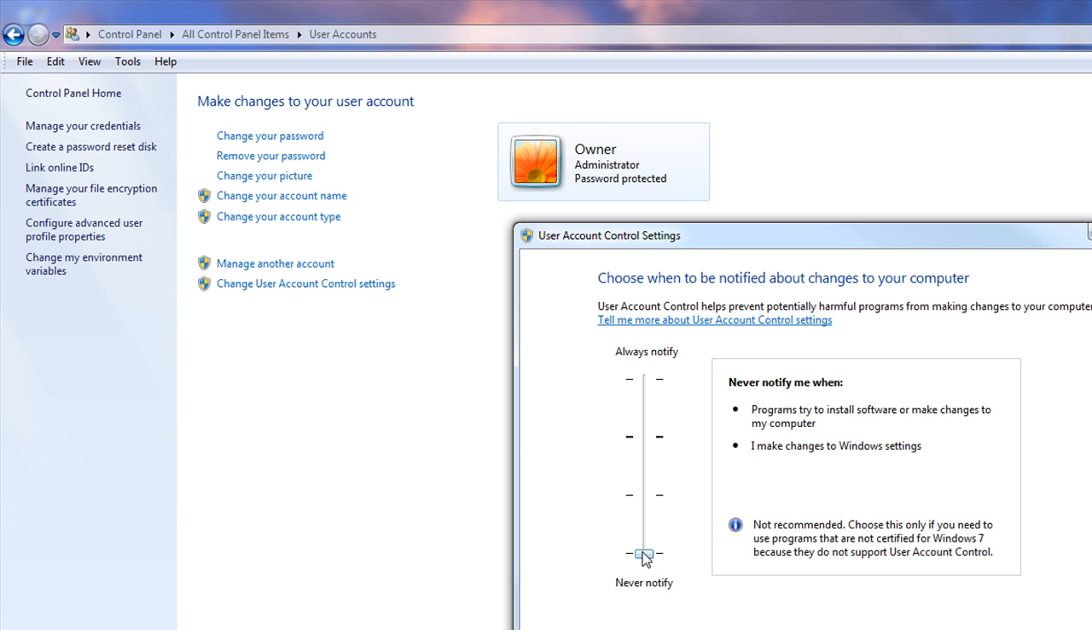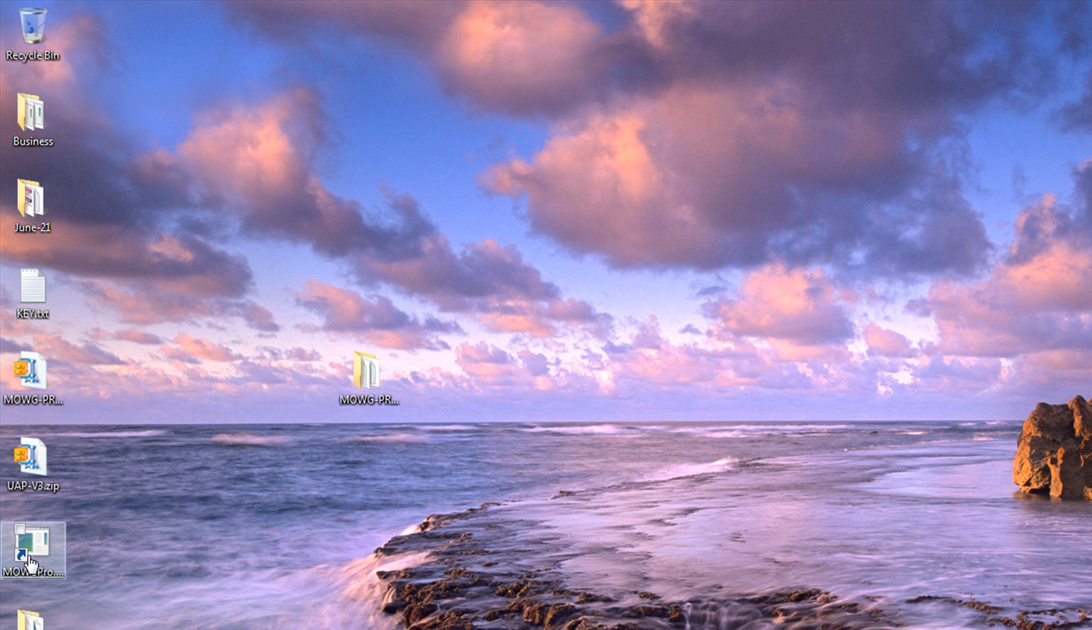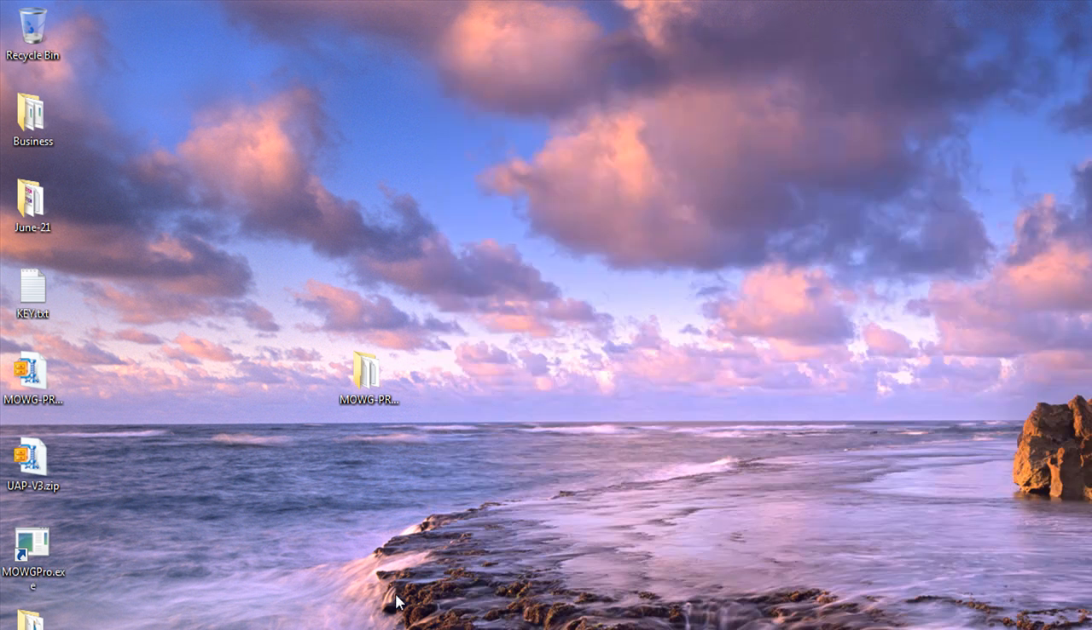Well, if you stick this on never notify and hit OK, then your computer will not keep asking you, are you sure you want to run this? It came from another computer. The answer is yes, I do want to run it. And you don't have to keep hitting administrative privileges to run it, and it doesn't get blocked internally when you go to run it. All right, now literally that is it for the setup.